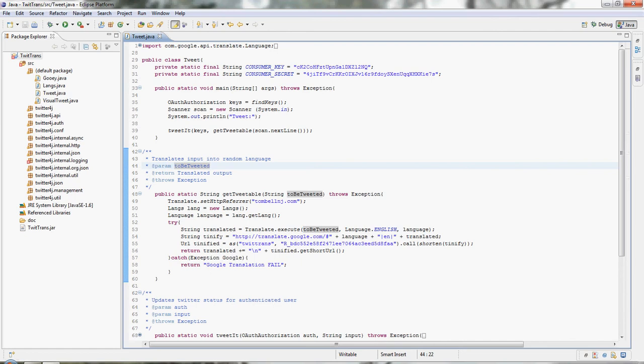The following is an application I wrote in Java, which will take a user inputted string, randomly translate it into a language using the Google API, and then post it as a status update to a Twitter account.